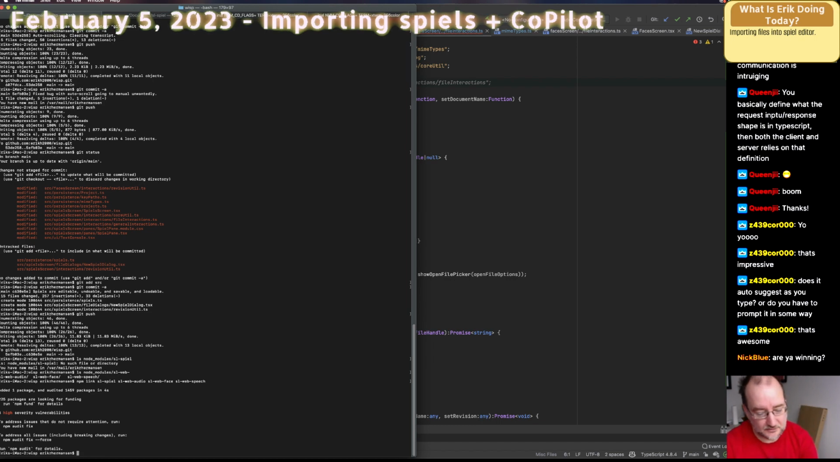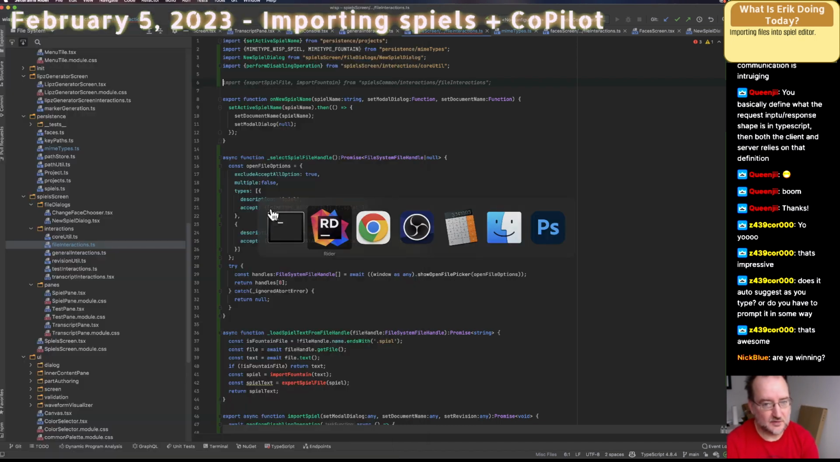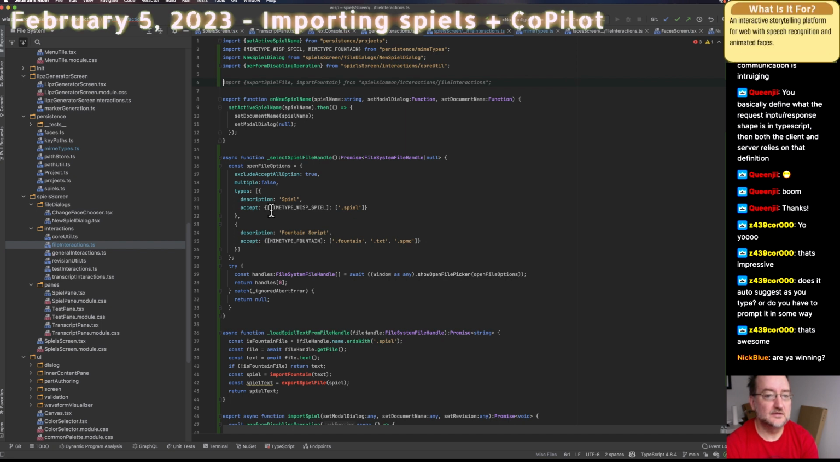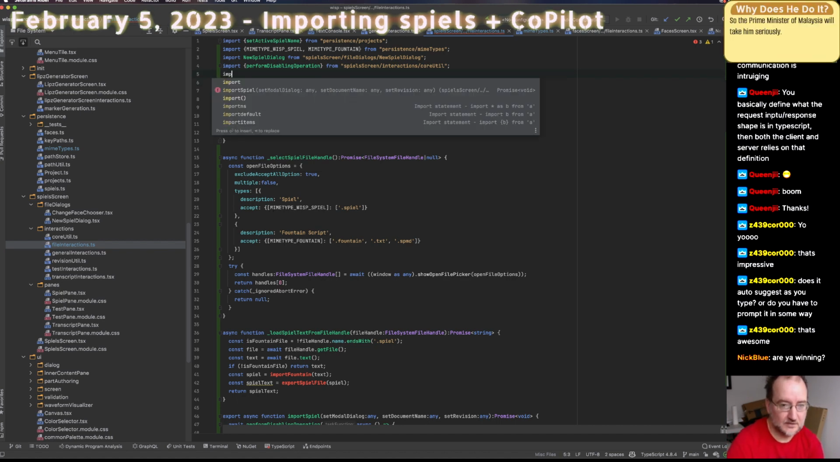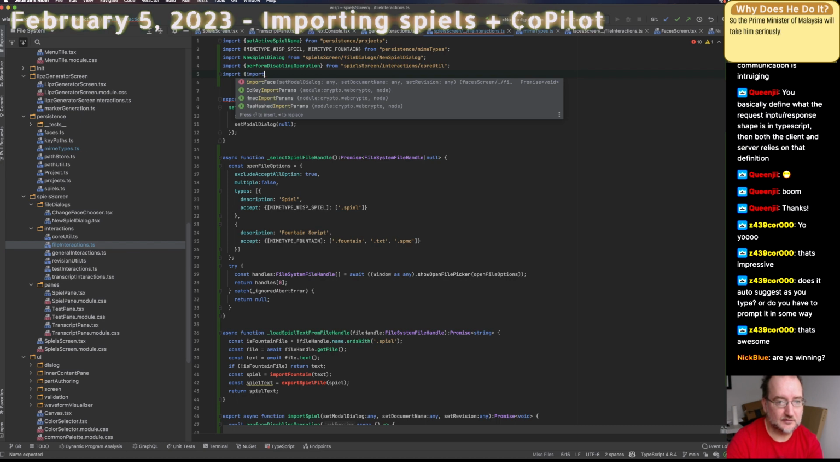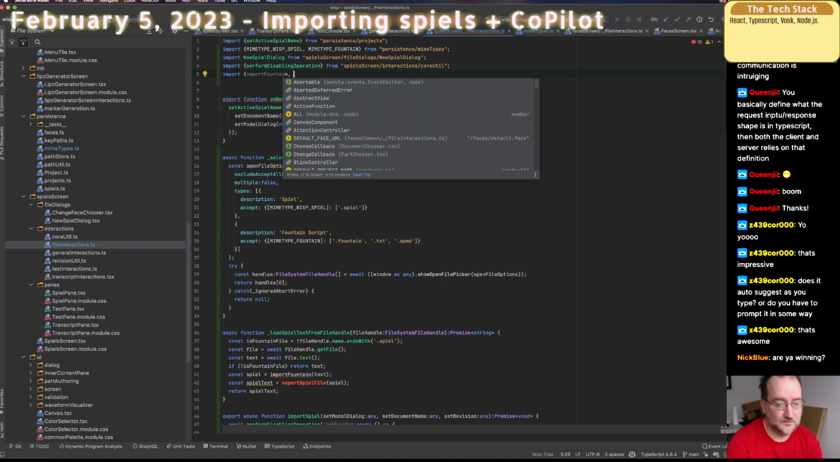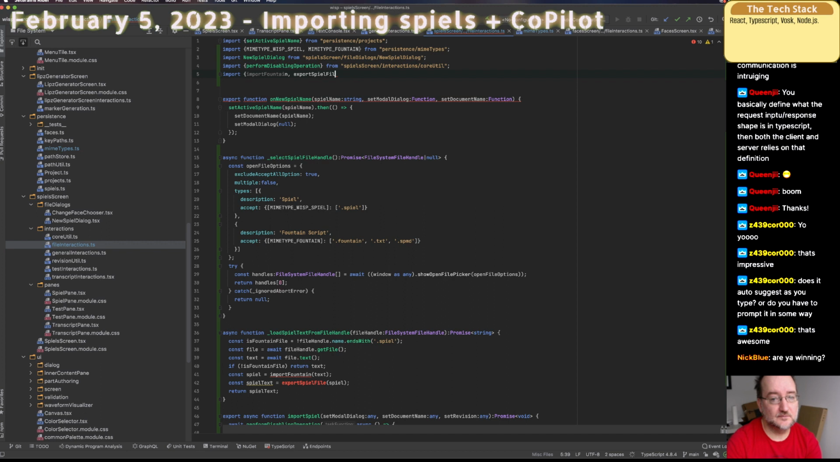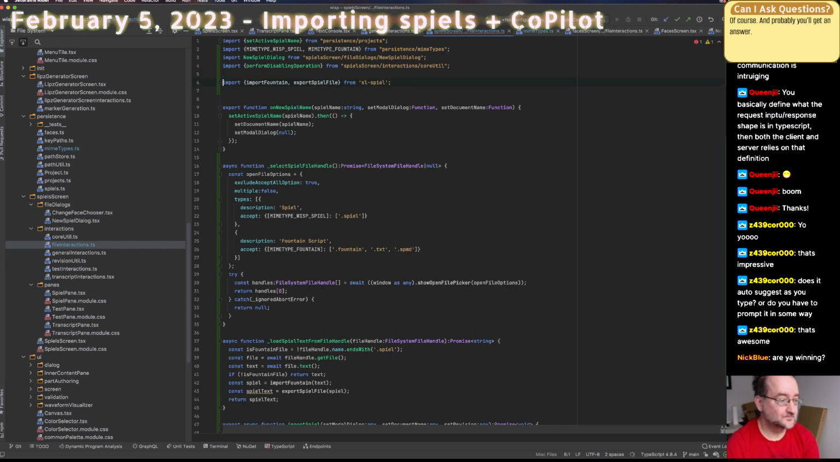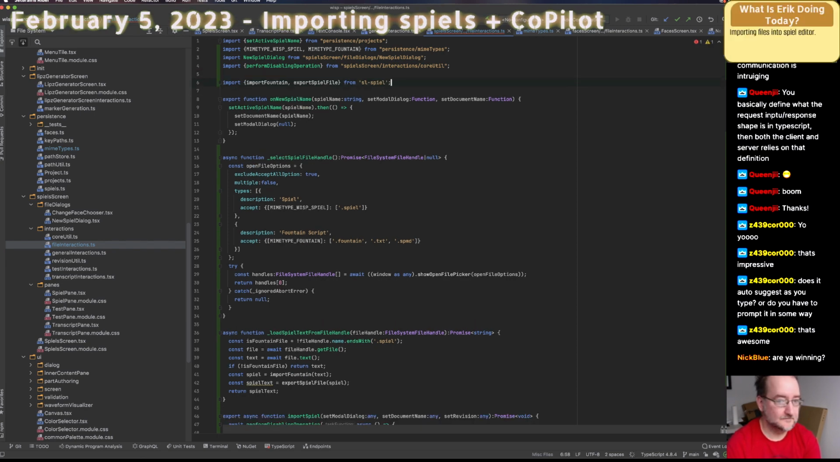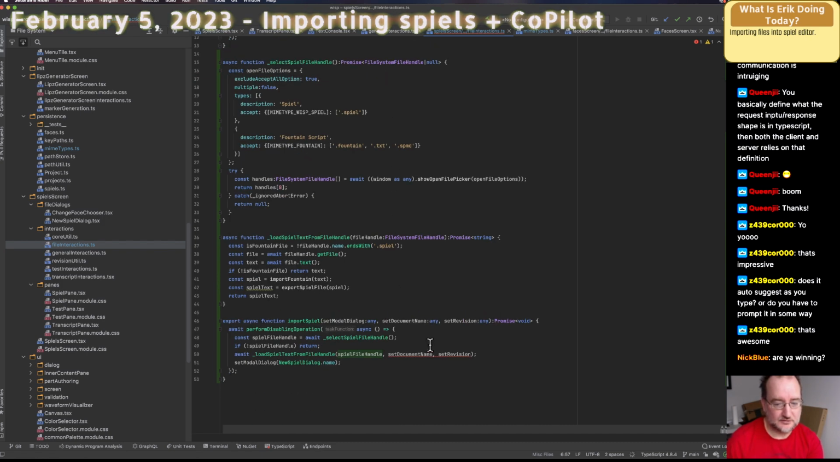Okay, so that appeared to work. I'll come back over here and see if I can get my imports. Okay, import fountain, export Spiel file from SL Spiel. Okay, so it accepted that, the linter did, which is great.